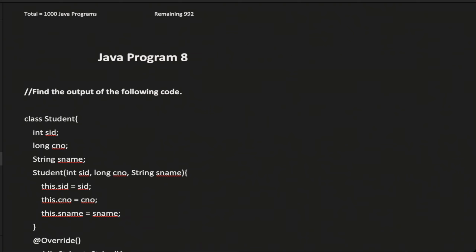In this talk, we are going to find the output of the following code. Here, the class name is Student. Now we have three instance variables. First one is int SID. Second one is long CNO.